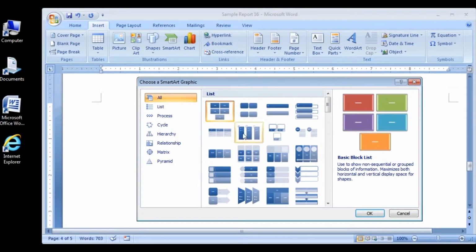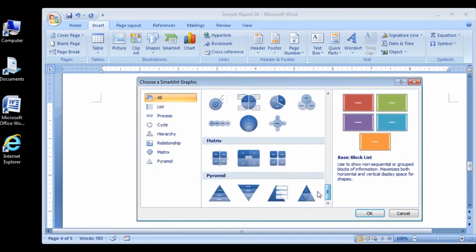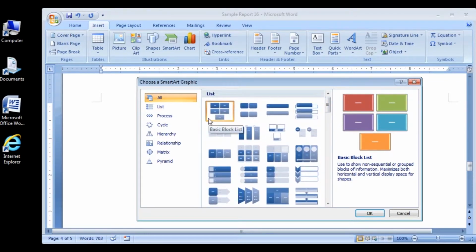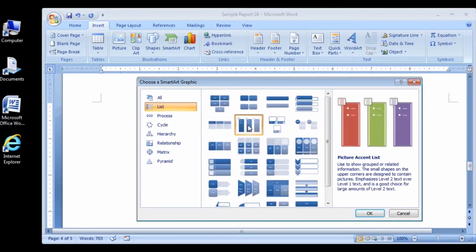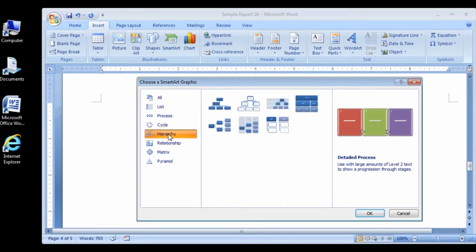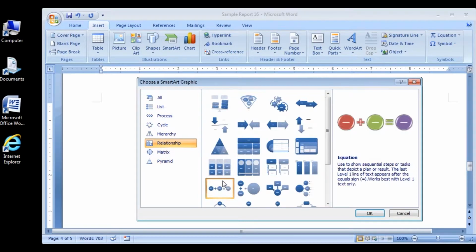This means you could use the scroll bar in the middle panel to see all the possible SmartArt graphics. Now, explore the Choose a SmartArt Graphic dialog box by selecting categories in the left panel and viewing the graphics displayed in the middle panel. Now, in the left panel, click Relationship, and then in the middle panel, click the Equation graphic in the far left column, 5th row from the top, which shows 3 circles in an equation. Now, click the OK button.